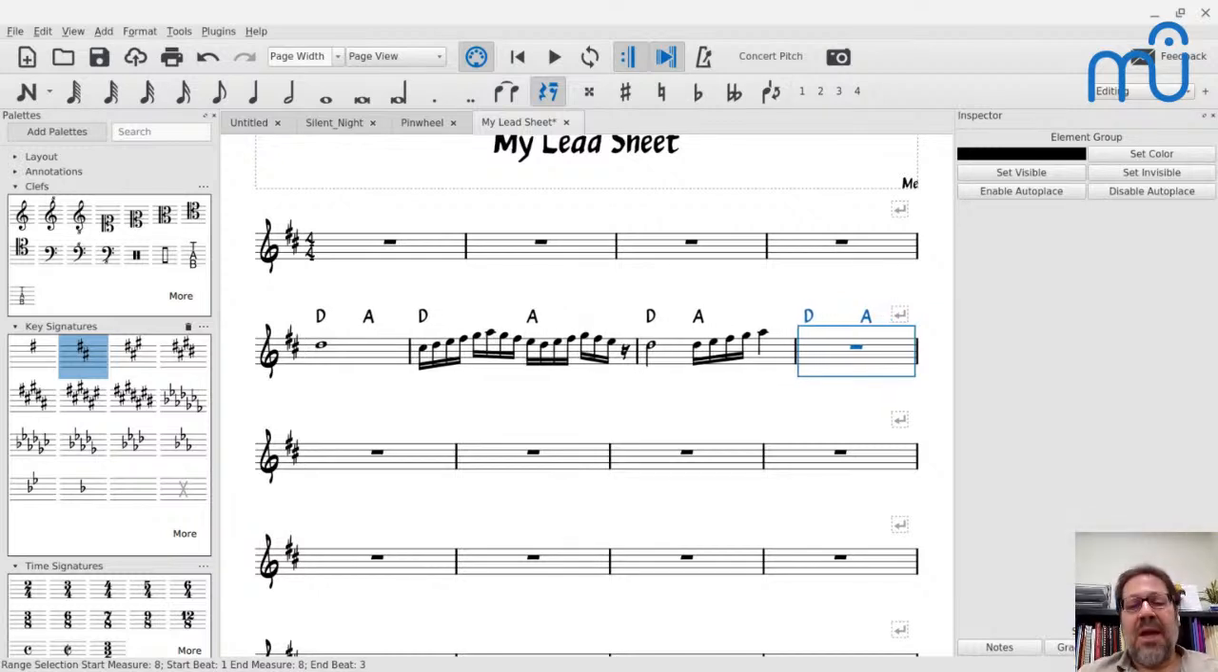There used to be a command to force the measures to be the same width years and years and years ago, and it was removed because it was dumb.